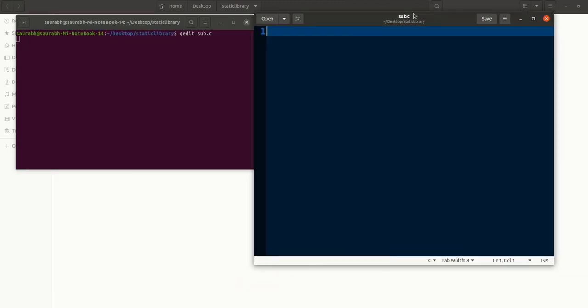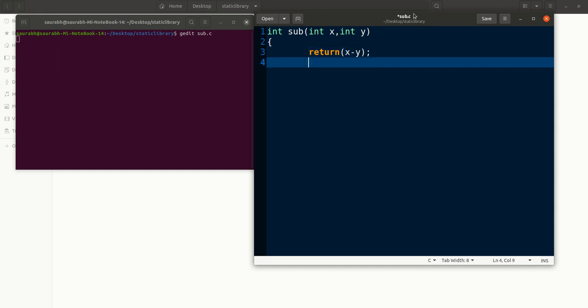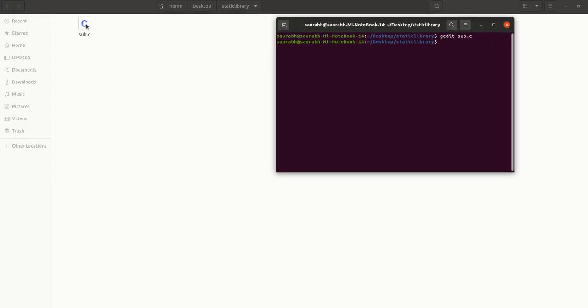Now here is the code. The definition of the subtraction is: int is the return type, sub is the function name, passing the parameters int x, int y. The return will be return x minus y. Now closing the parenthesis and saving it. Okay, so here we get sub.c.